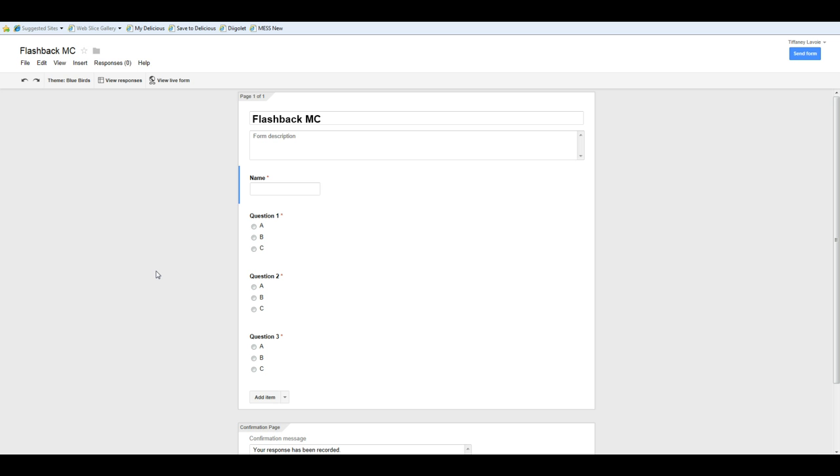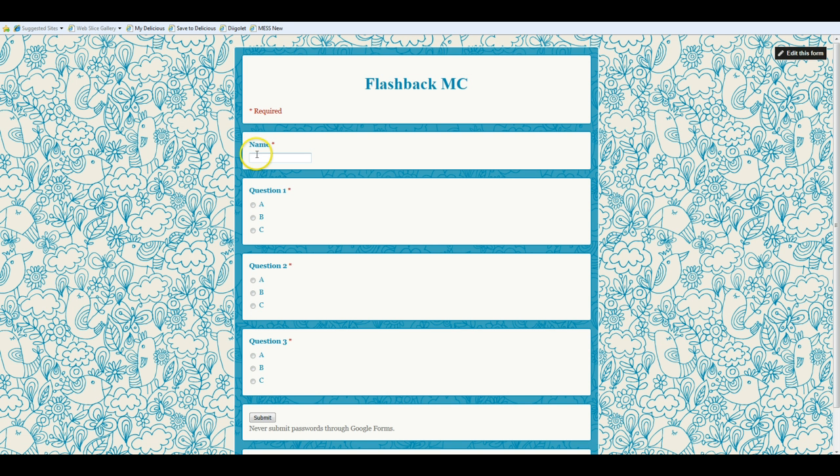In order to grade your Google form, you have to create an answer key. And the easiest way to do that is to go to your live form and submit the correct answers. In the name field, type in answer key. Then submit the correct responses, and hit submit.